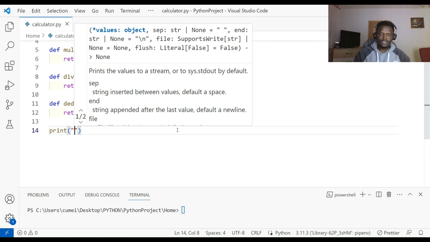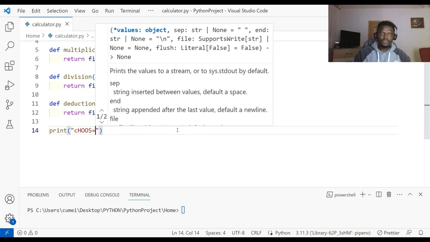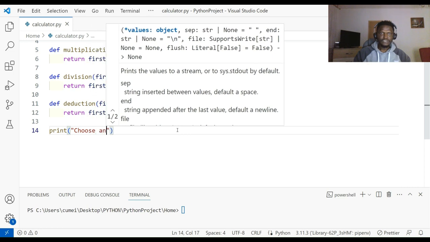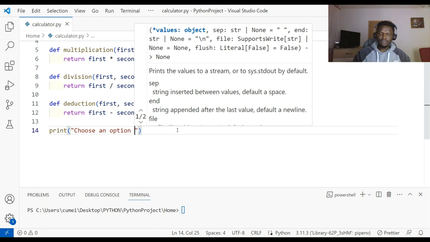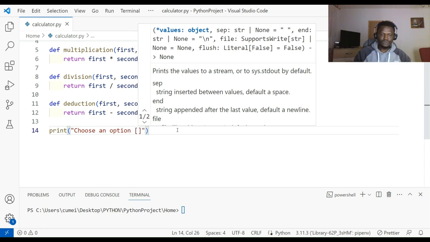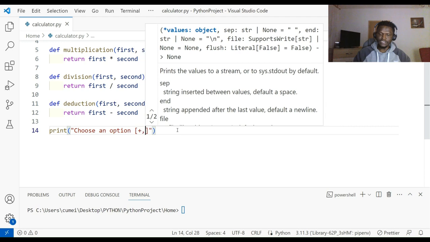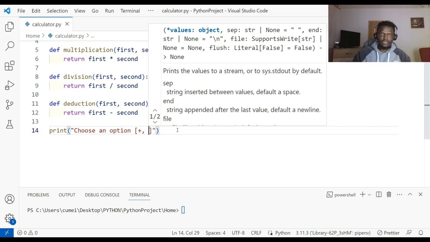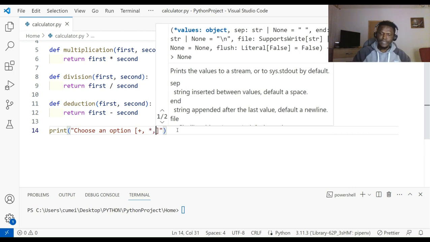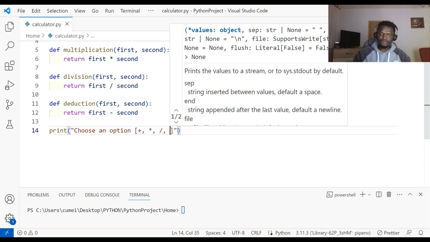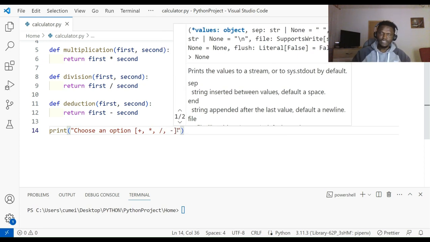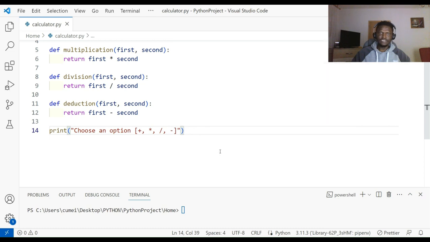What am I typing? Choose an option. Then we could ask the user to choose one of these options. The next one is that. The next one we have that. And finally, we've got this. So we ask the user to choose an option.